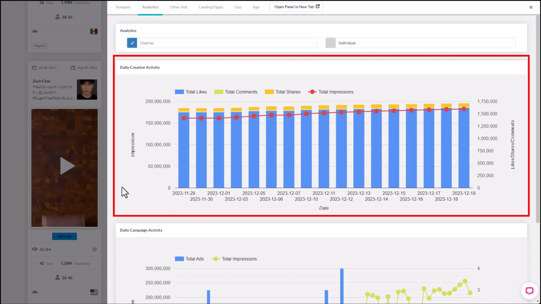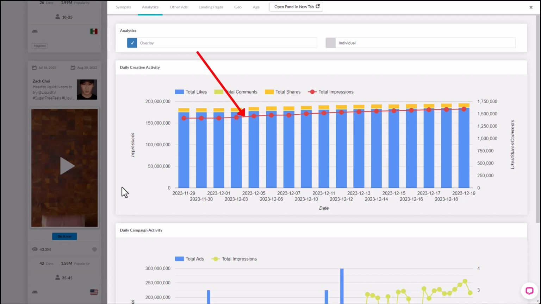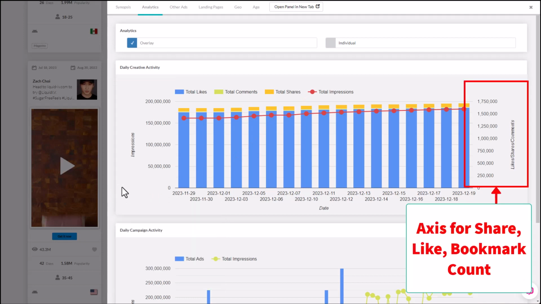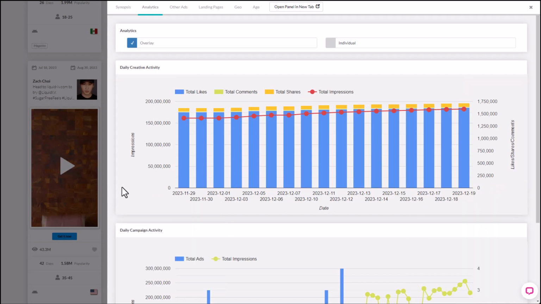The first chart you will see is the daily activity chart of the creative. This chart shows daily count of the views, impressions as a line chart. In addition, it shows daily changes in likes, comments, and shares for the creative in the form of stacked bars. Please refer to the left y-axis for impression count and right y-axis for all other count values.